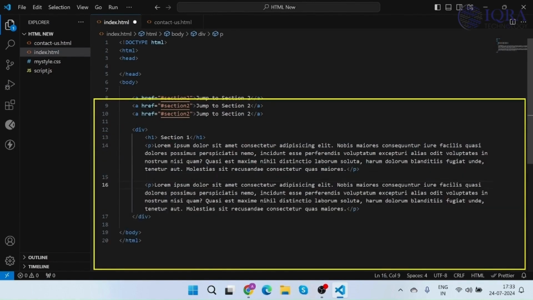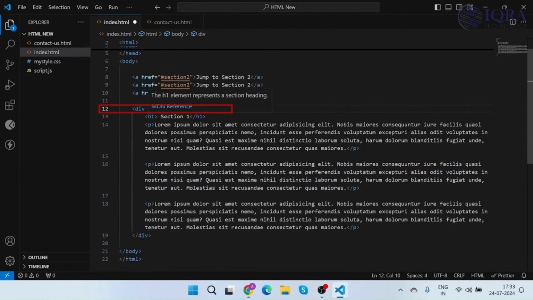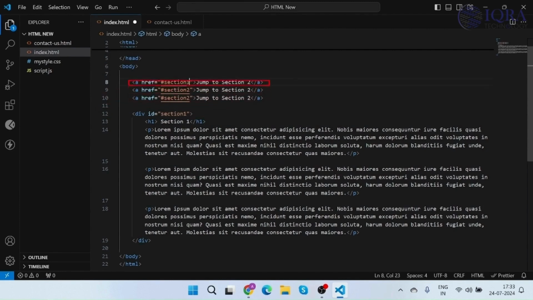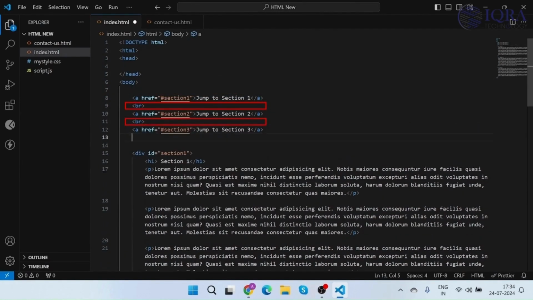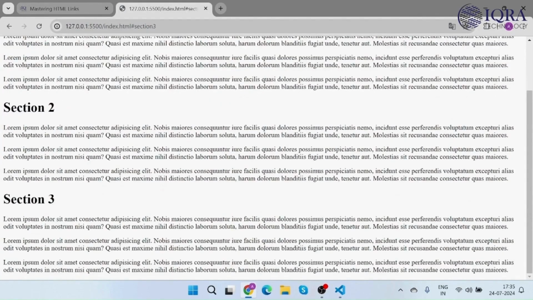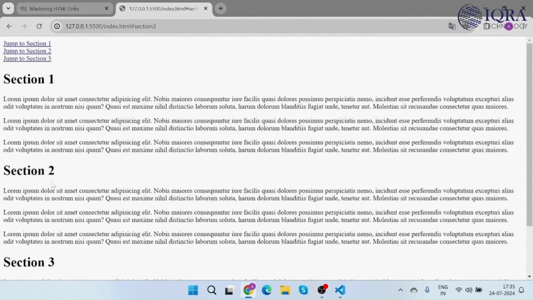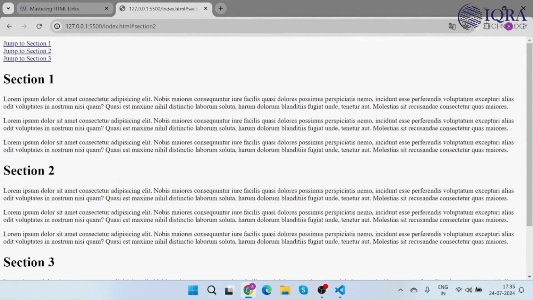I will create multiple sections in the web page using div elements. Each section will have a unique ID, like section 1, section 2, and section 3, and some content inside. When you click on jump to section 1, the browser will scroll directly to section 1, and the same will happen for section 2 and section 3.